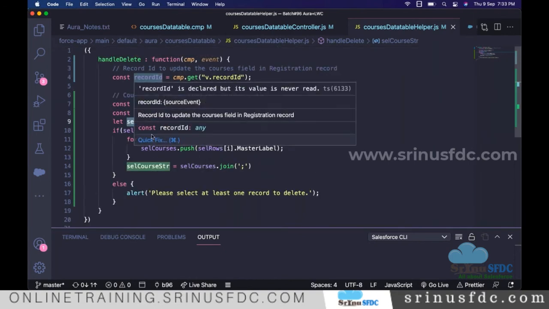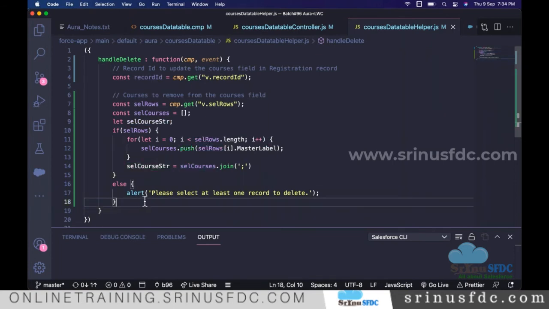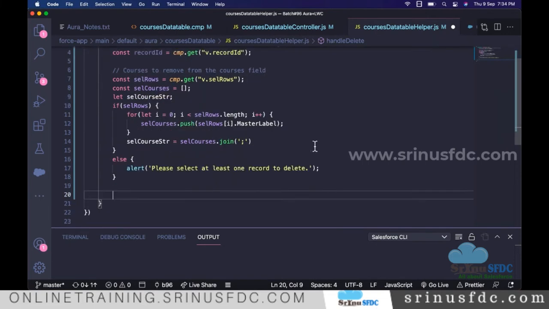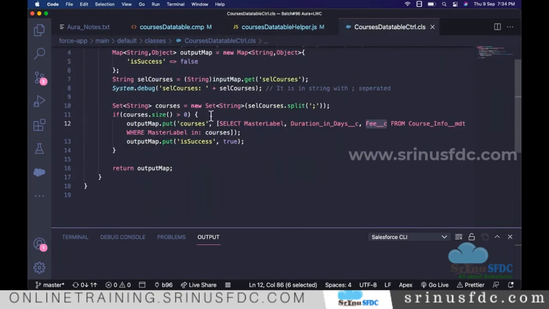Okay, we supply the record ID, we supply this courses string into a method and try to remove those courses from the registration record. Okay, so call the Apex method to remove the selected courses from the registration record. That is what we need to do. So for that, is our method ready? We don't have it, right? We have to write the method.